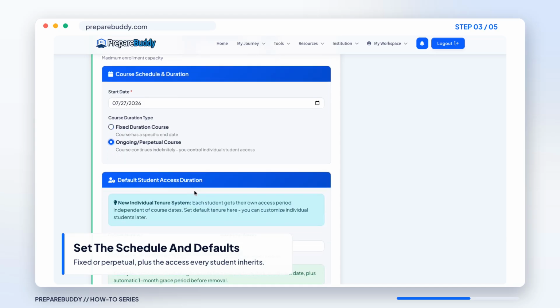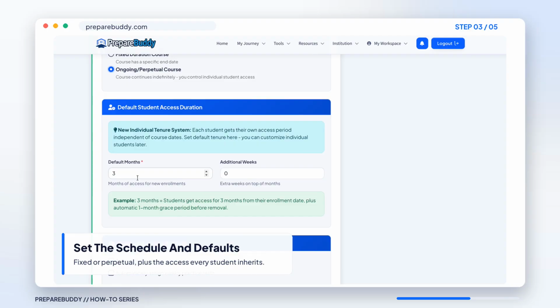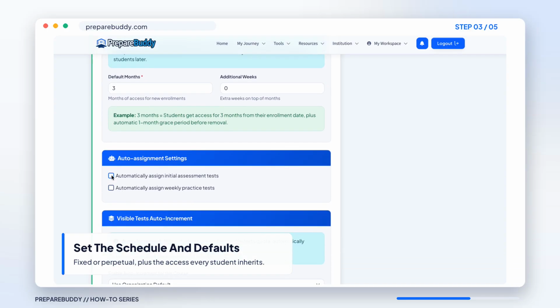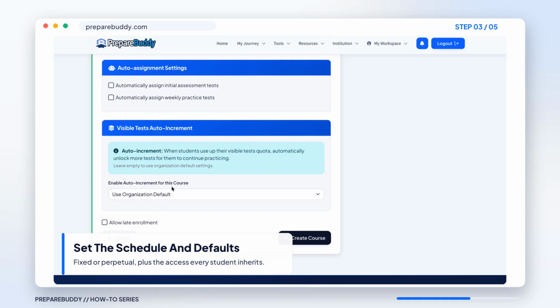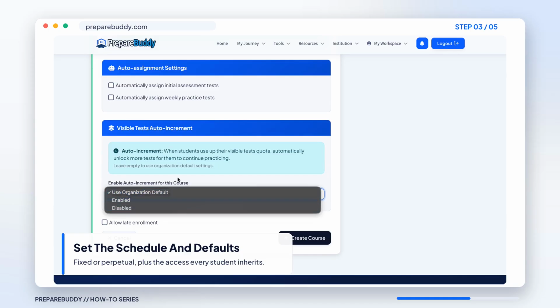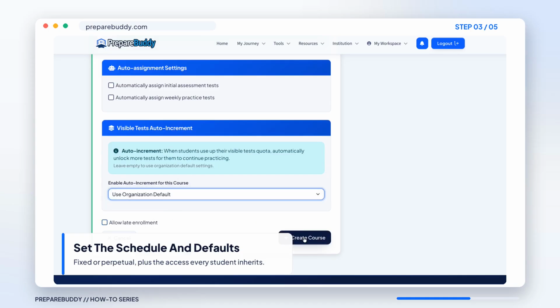Decide whether initial assessment tests are assigned automatically, how many tests each student can see, and whether that limit increases on its own as they work through them. Then create the course. Everything you set here becomes the default for every student who joins, and you can still override any of it per student afterwards.